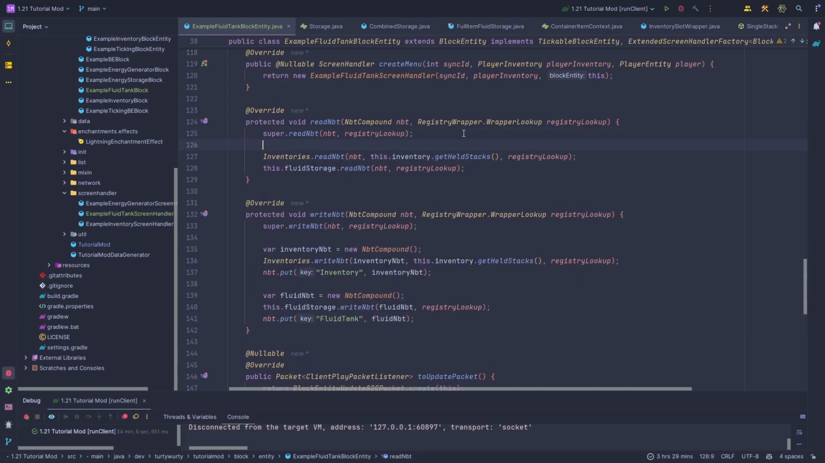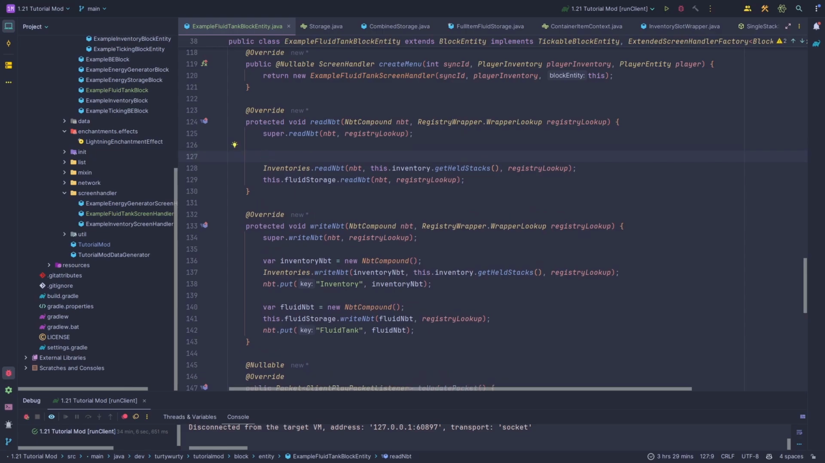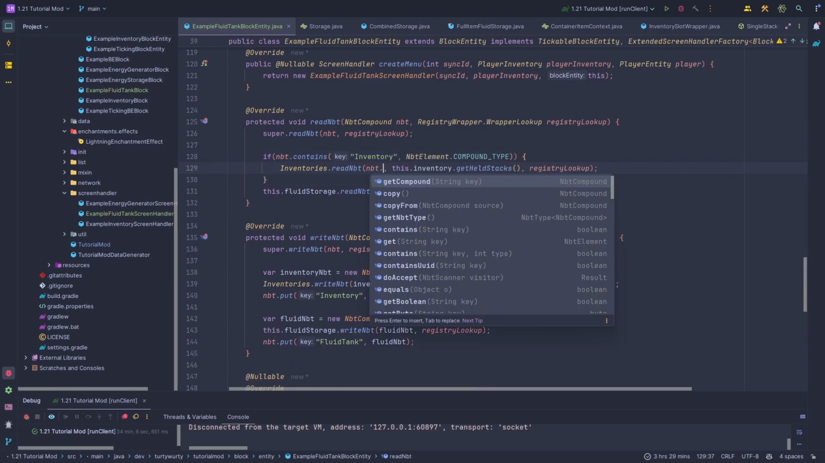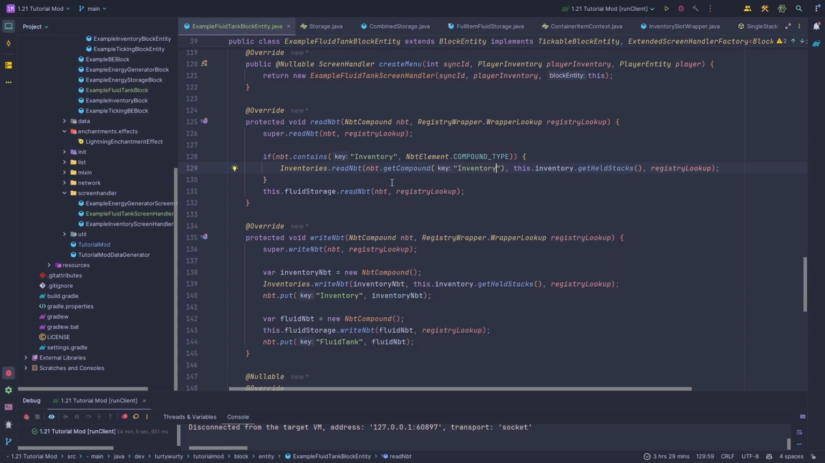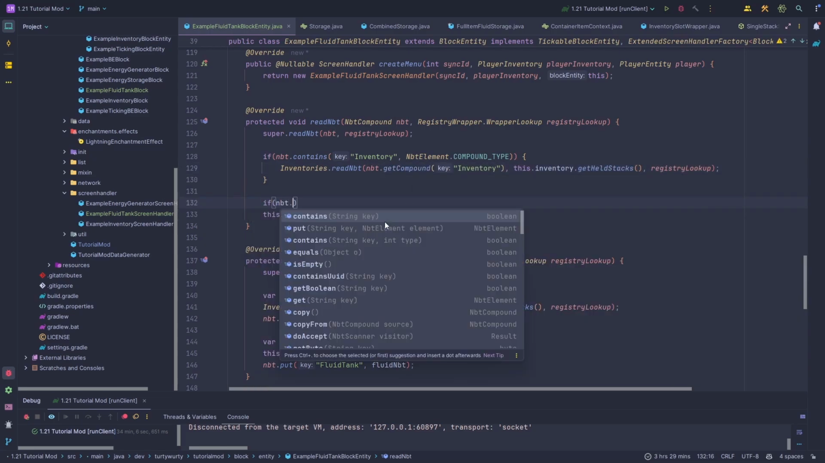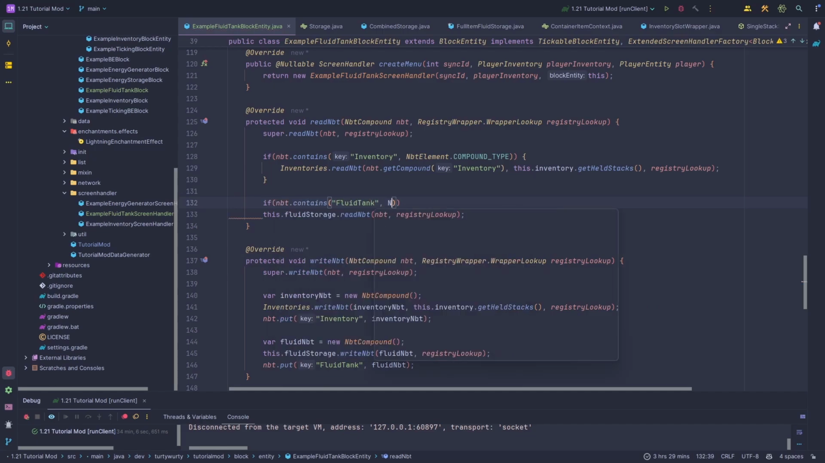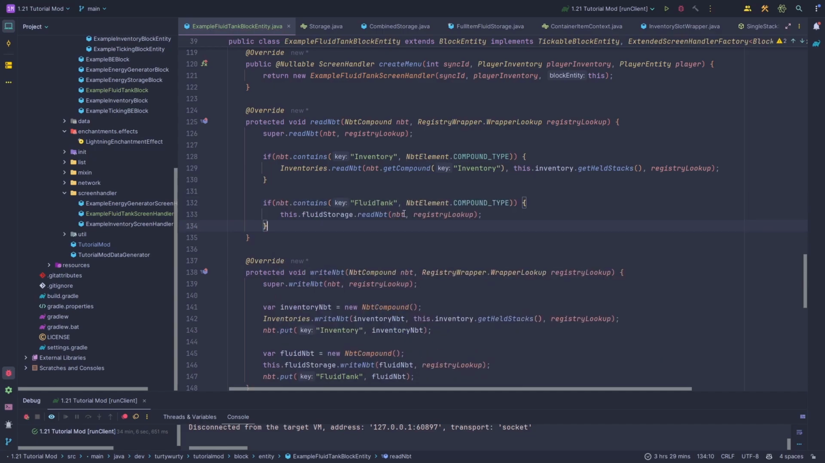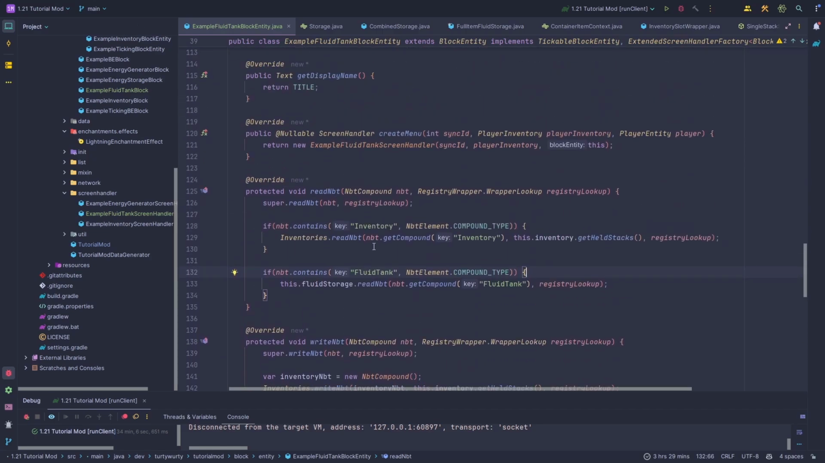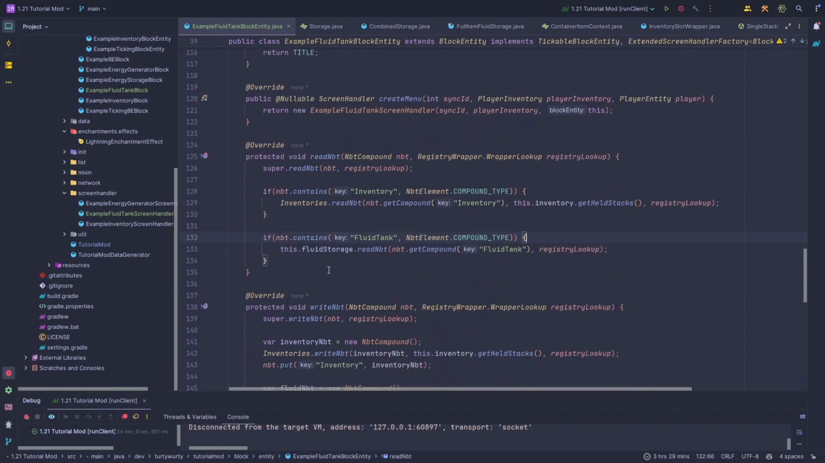Then in the read method, we need to change how this works. First of all, we can do a condition to check if these actually exist. So we can say if NBT.contains an inventory of NBT element.compound type, then we can read the NBT from NBT.getCompound of name inventory. Then for the fluid storage, this will be the same. So if NBT.contains fluid tank of type NBT element.compound type, then we can say NBT.getCompound of fluid tank. And that will mean that we're not going to have any collisions with any of this. That shouldn't cause us any problems now, where it probably would have before.